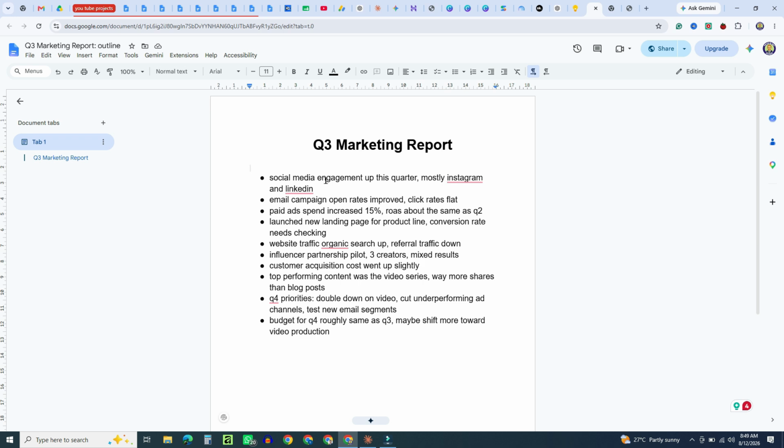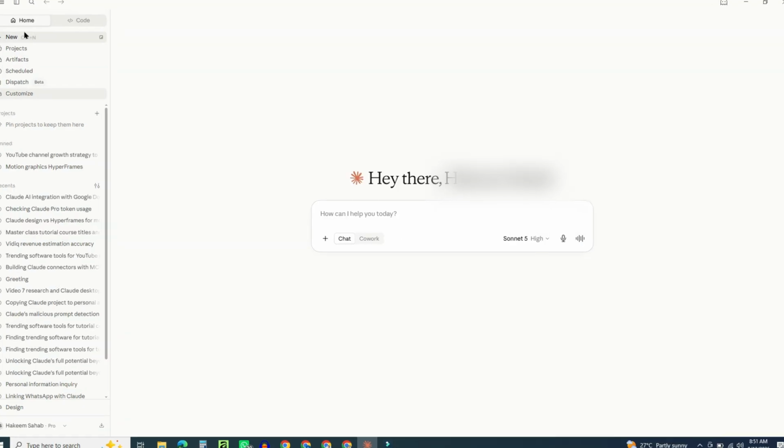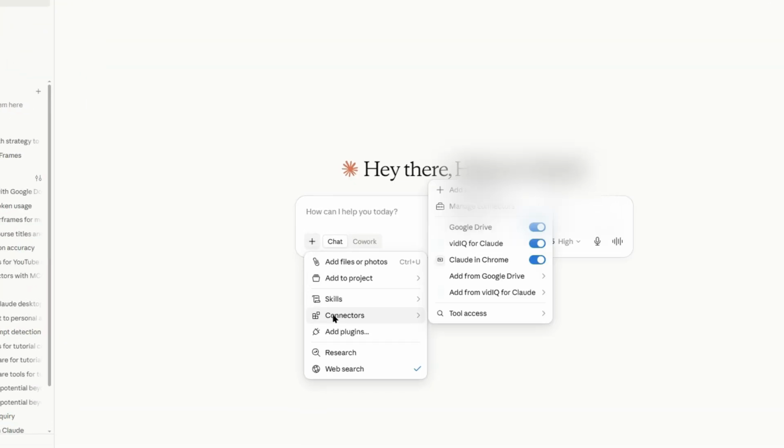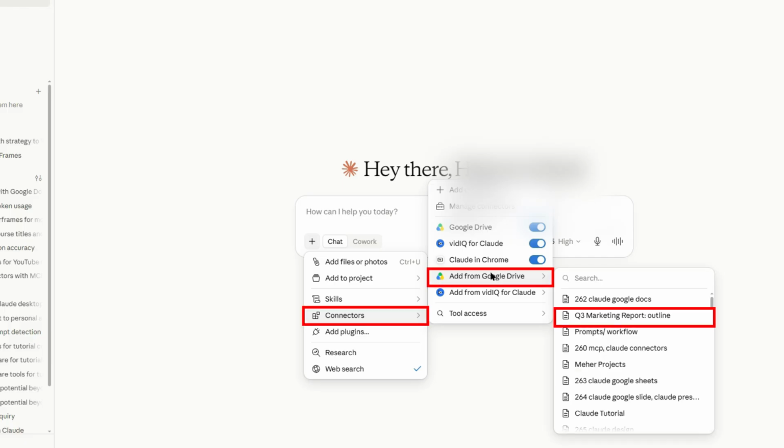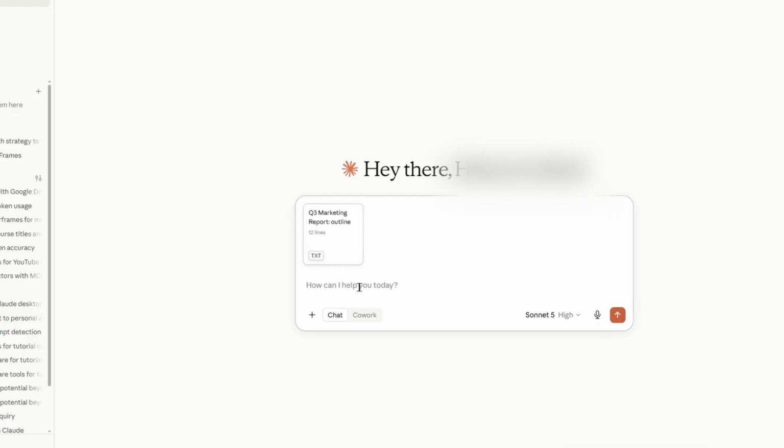Now let's open a new chat in Claude. Click the plus icon next to the prompt box. Click Add from Google Drive. Here's my outline doc, Q3 marketing report. I'll select it. Now I'll write a prompt.